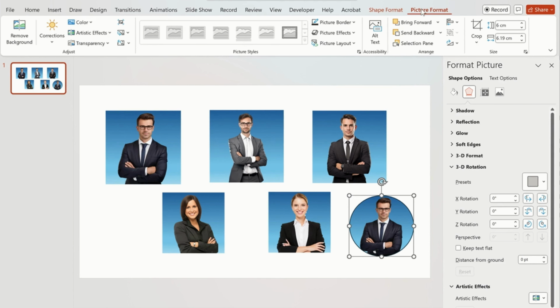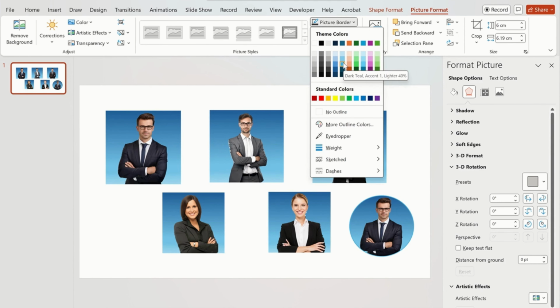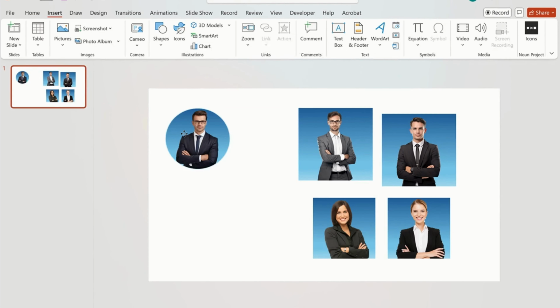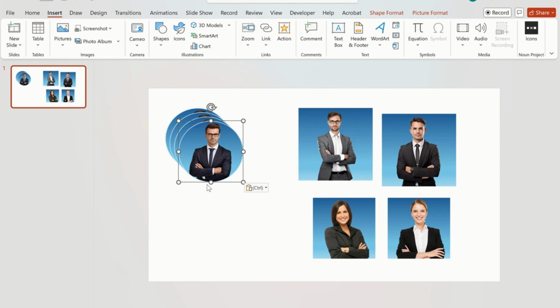Now click on Picture Format and in Picture Border choose the desired color. Now we can delete the original picture. To save time, we will make copies of this circle shape with image as shown.